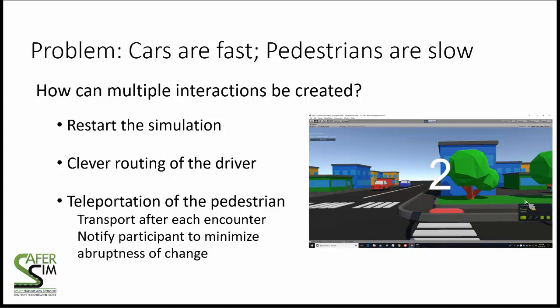The second way to do this is to try to do some clever routing of the driver, and so make the driver follow a route that will bring them back to the pedestrian's intersection over and over and over again. The challenge there is that it involves lots of turns, and in general, we don't like to do lots of turns in simulation experiments. And it still takes time to get back there again.